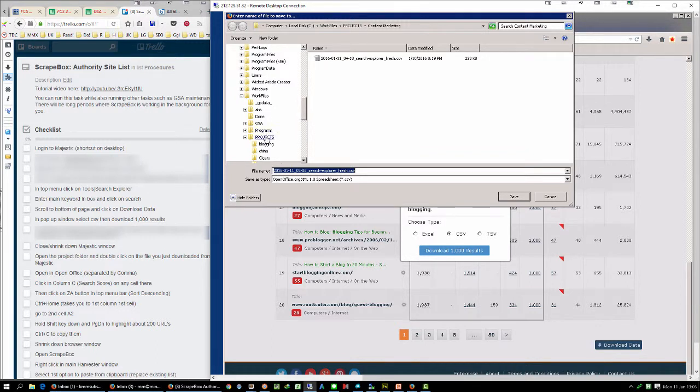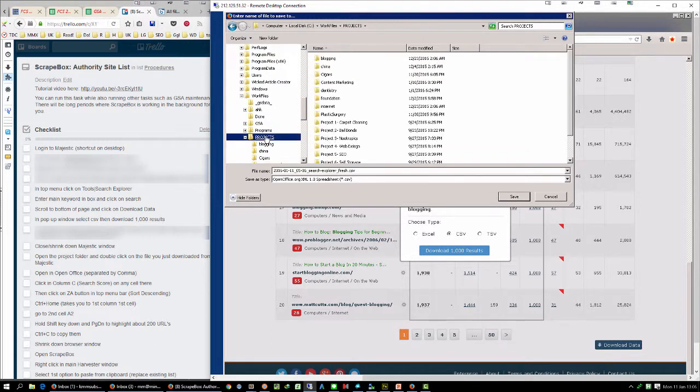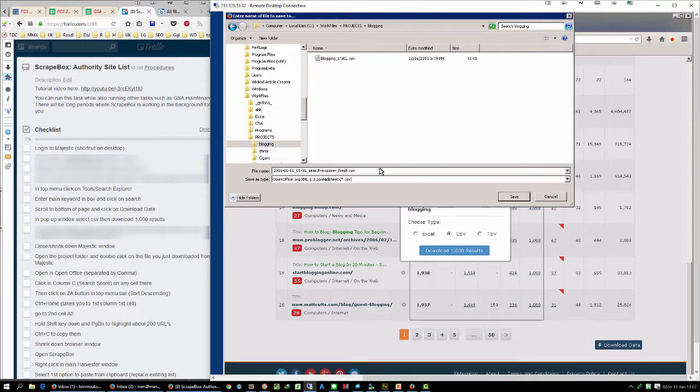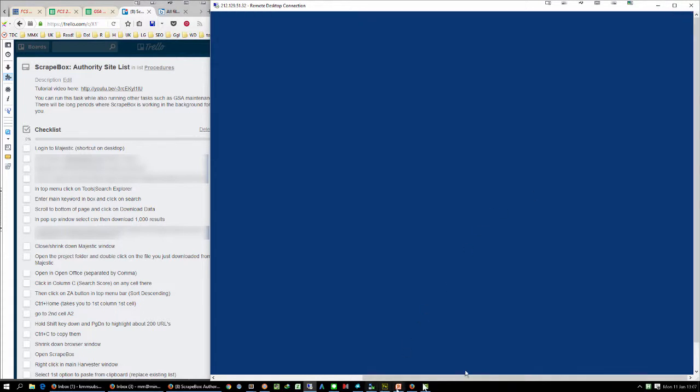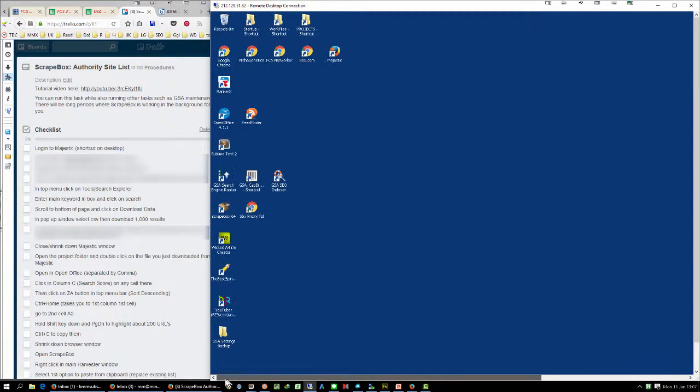and now we need to go to the projects folder, and then we need to find our project folder inside there. As I said, today I'm using the example of blogging, so we open the blogging folder and we're going to save that file. There it is. We're just going to save that in there. Okay, once we've done that, we can finish with Majestic, so we can close or shrink down the window depending if you're going to be doing some more projects later. So we just shrink down the window there.